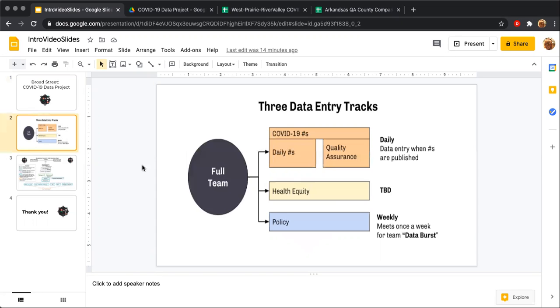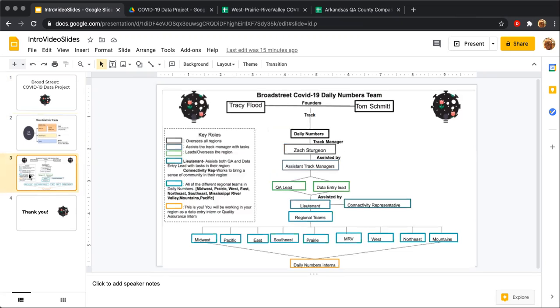Here on the COVID 19 numbers track, managed by Zach Sturgeon, we have two teams, Daily Numbers and Quality Assurance, each with their respective team leads. After the completion of your training module, you will be placed on a regional team based on our block system. The regions are shown down here. There are currently 9 regions, but this can change as we grow.